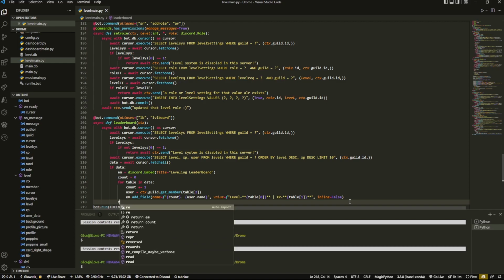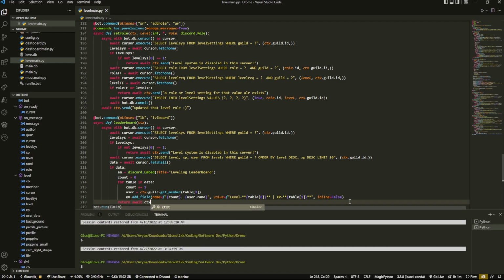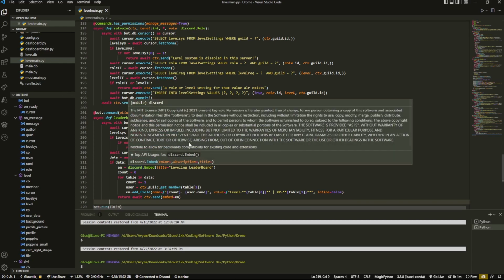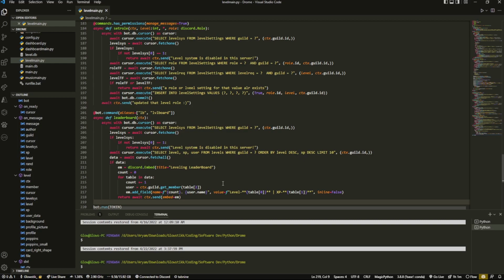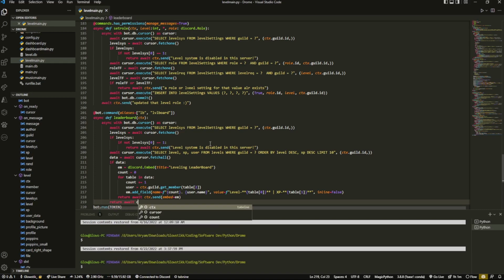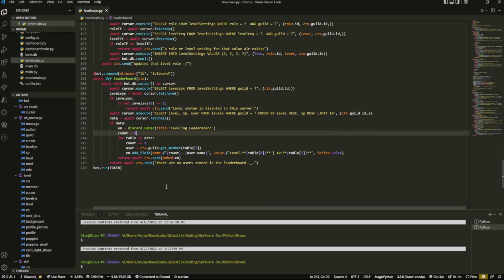So then lastly what we can do is return await ctx.send embed equals em. But now let's say there isn't data, right? Data doesn't exist. Then what we can do is just return. Just say, I don't know, it doesn't exist. So return await ctx.send, there are no users stored. Something like that. And this is the entire leaderboard system, right?